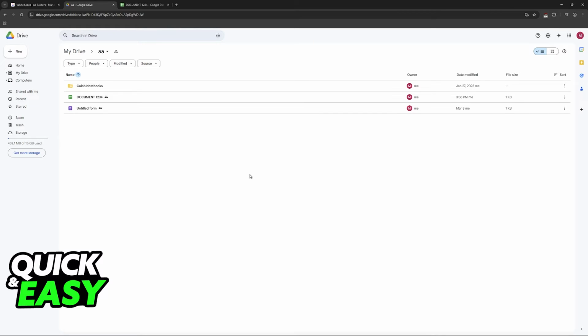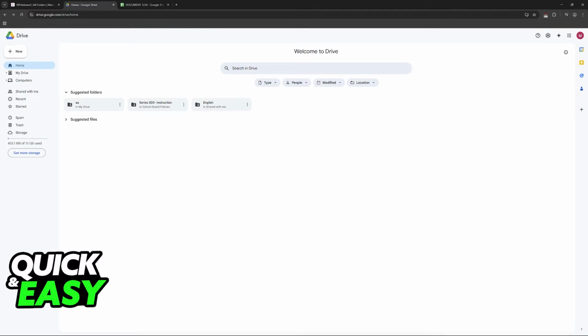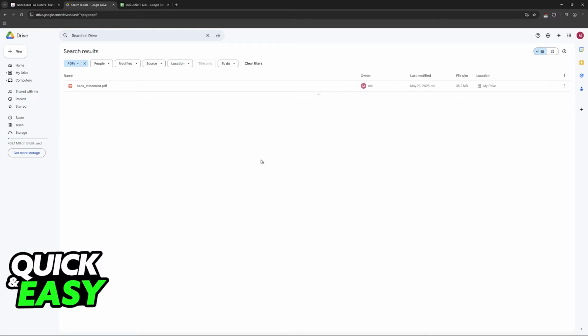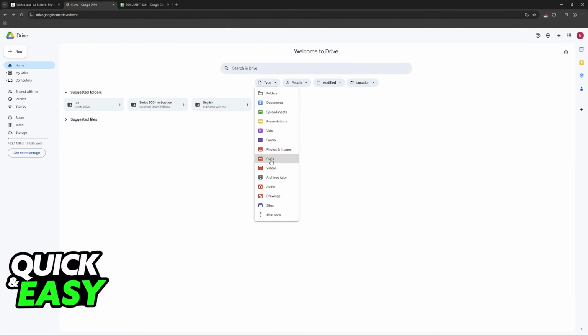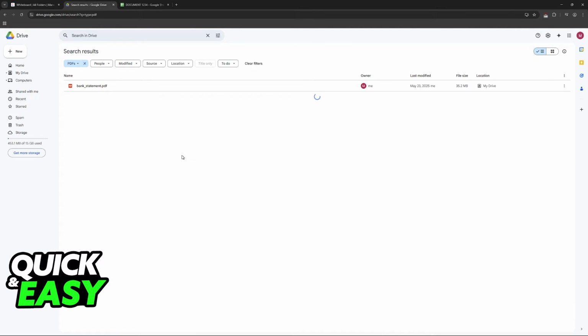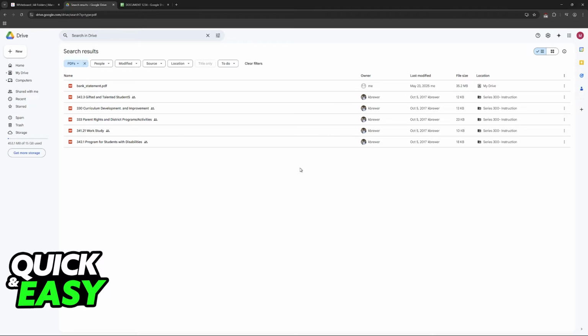So if you are having trouble finding a specific file, you can either search for it by using its name. So if you remember the exact name, simply type it in the search function here. Or alternatively, what I recommend is that you go over to type, and in here you can filter through only PDF files. So you will find files that you uploaded, so files that you are the owner of, or files that other people have uploaded into Google Drive. So all that you have to do in this case is to filter through PDFs and choose a specific one.